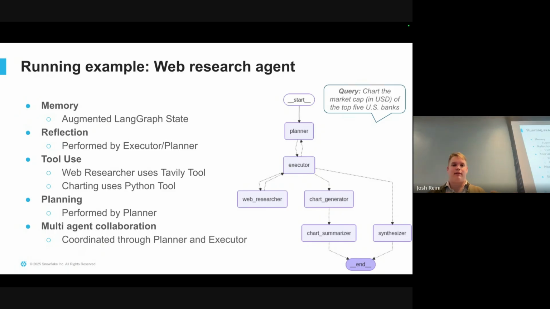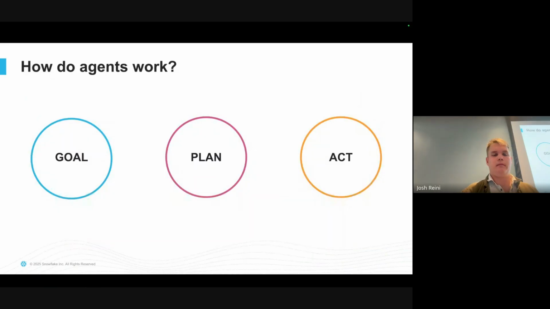And it's going to have access to all of those same building blocks we talked about earlier. So the memory is going to work through the LangGraph state, containing both a message history and some additional keys that we want to keep track of. The executor and planner will do some reflection to figure out what tools have been called so far and what they should do next. We have access to tools including Tavily and Python, and so on.